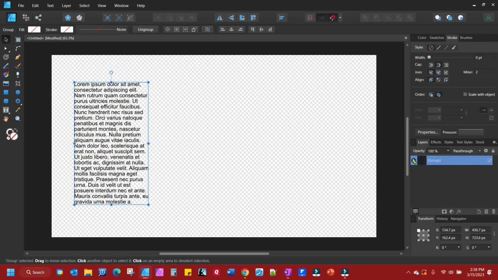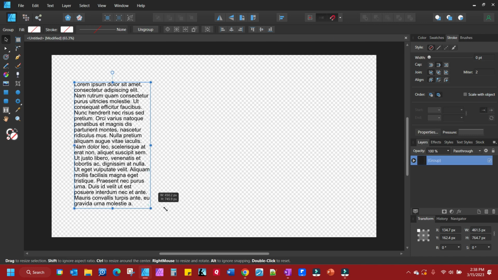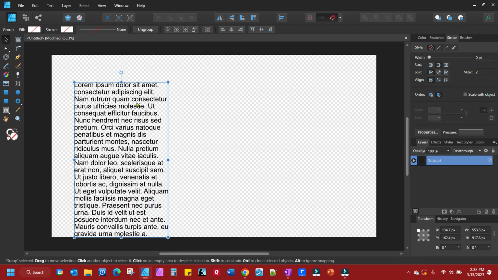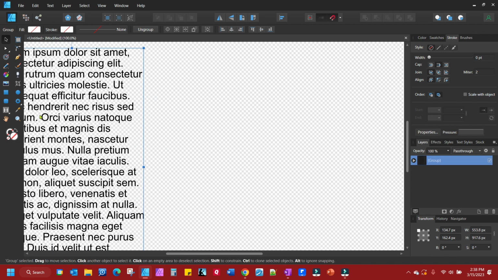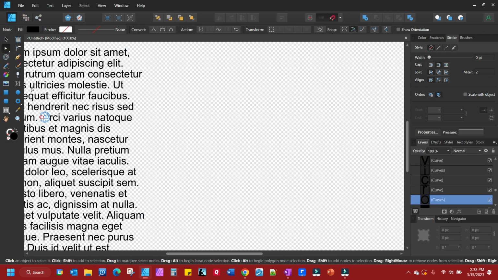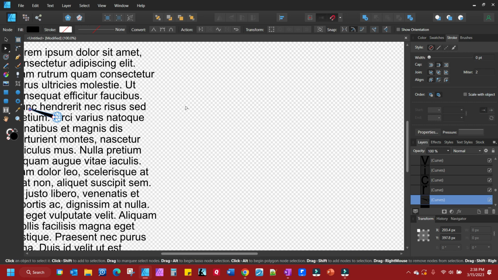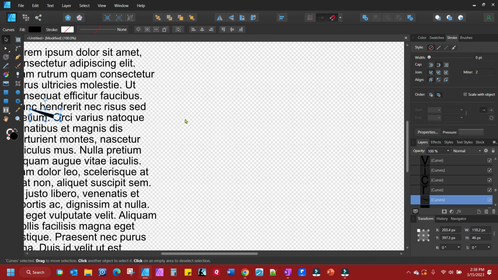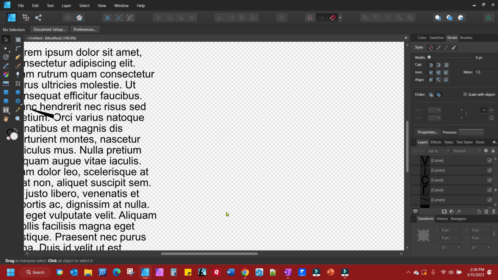As you'll notice here, it just did, grouped it. Every single letter is on its own layer. Let me just make this a little bit bigger so you can see, and you can mess with individual letters by grabbing your node tool. And you just made a change to a letter within the document.